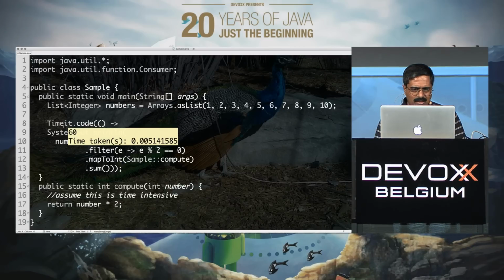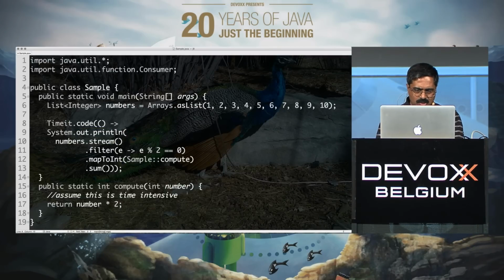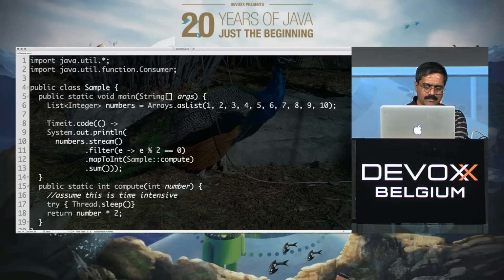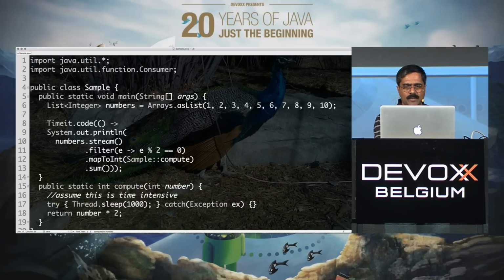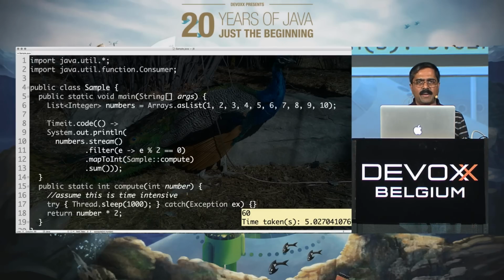So that says it took that much time. But let's delay this so we can actually see the time. So try, let's say, this is going to be thread.sleep. And in this case, I'm going to give a second for each of these to run. So catch exception. And given this, we got about 10 elements, so about 10 seconds to run is reasonable to expect. But I only have even numbers looked at, so drop off half of them, 5 seconds, makes sense.